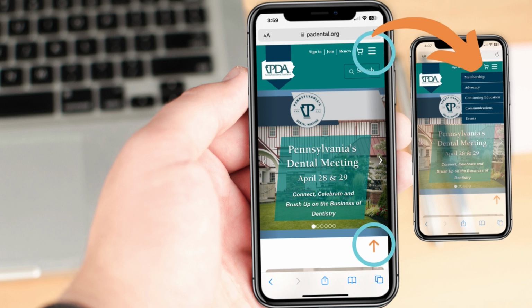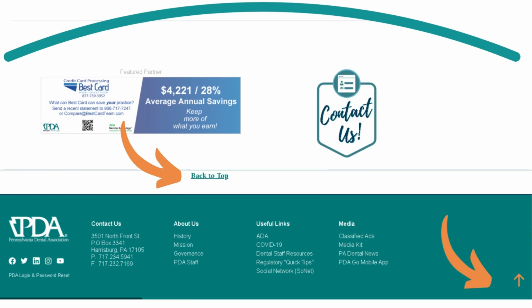Worried about scrolling too much? No fear. We've added a nifty orange arrow in the bottom right to take you back up to the top. And if you're looking at the site on a larger screen, you'll also see the words back to top in addition to that orange arrow.